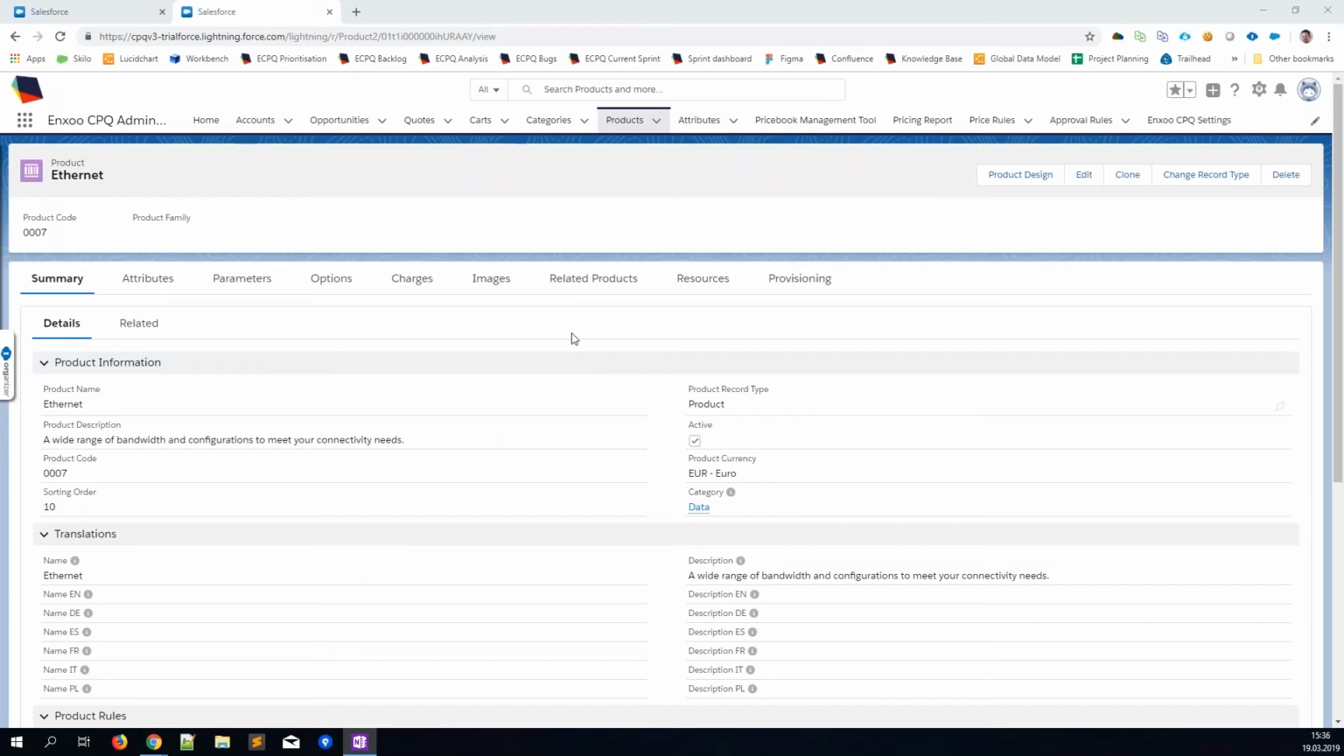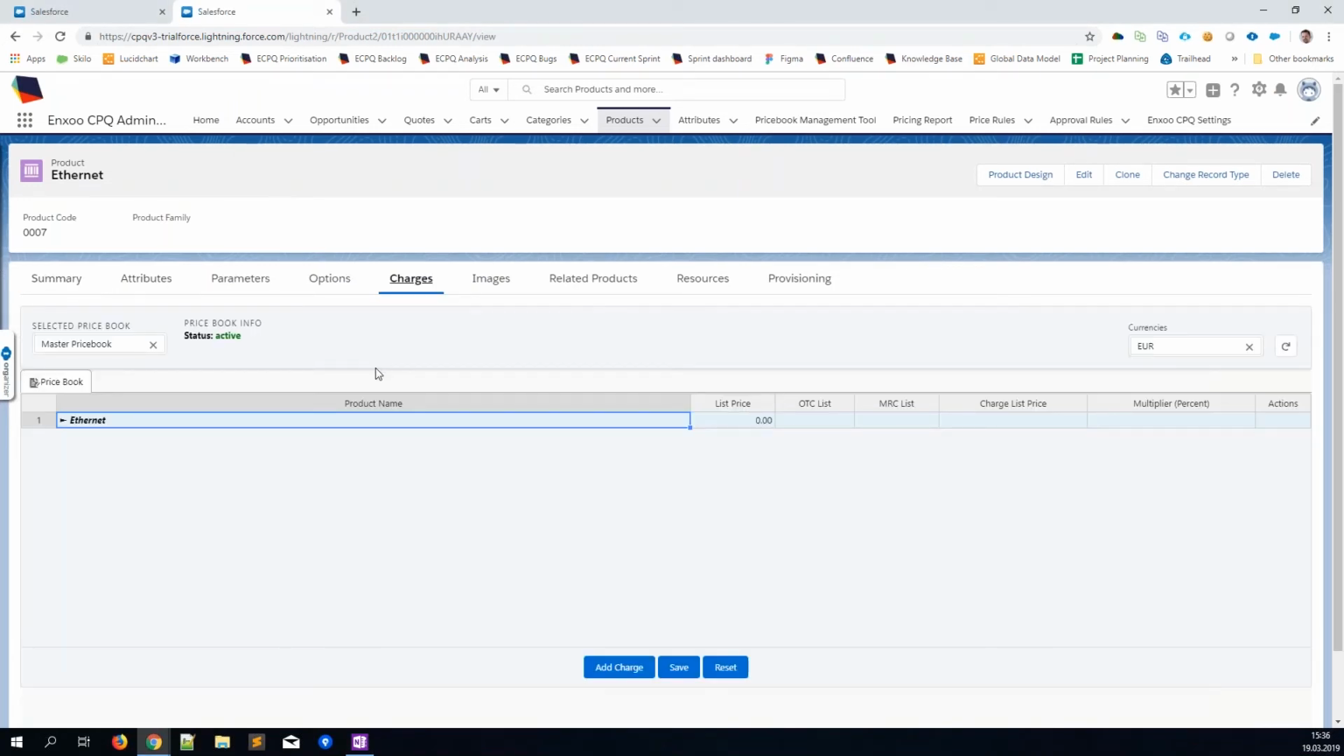So I am on the well-known Ethernet product, and I want to show you the new interface for managing product prices. Let me go to the charges tab in the product designer. So what we actually can see here is something that is similar to the price book management tool that was in a global context, but it is slightly different. What I have here is only one product with a selected price book with a selected currency, but I have a tree structure of every charge that appears under this product.